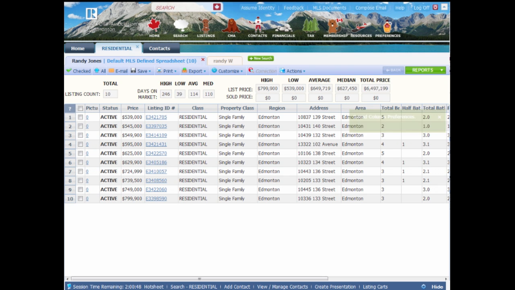I can, if I want, click on the top of a column, like bedrooms. I can now sort those in ascending order. Show me all the 2-bedroom, the 3-bedroom, the 4-bedroom, and 5-bedroom up to the highest number of bedrooms. Click it again. I reverse that sorting. I'm going from highest to lowest.